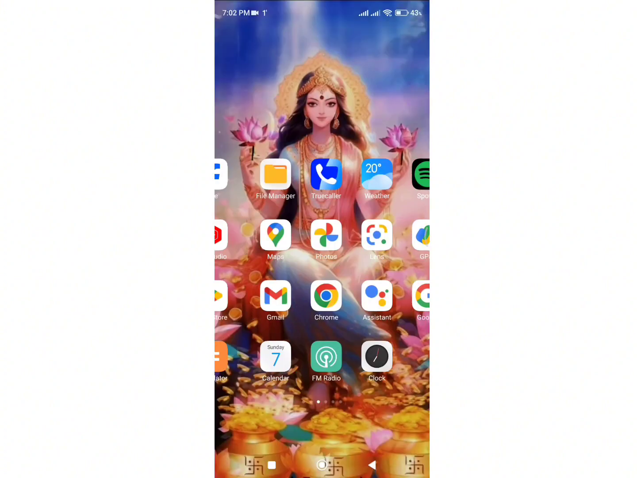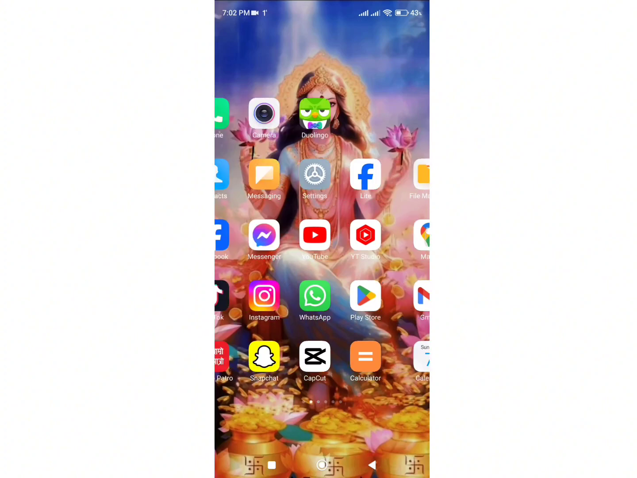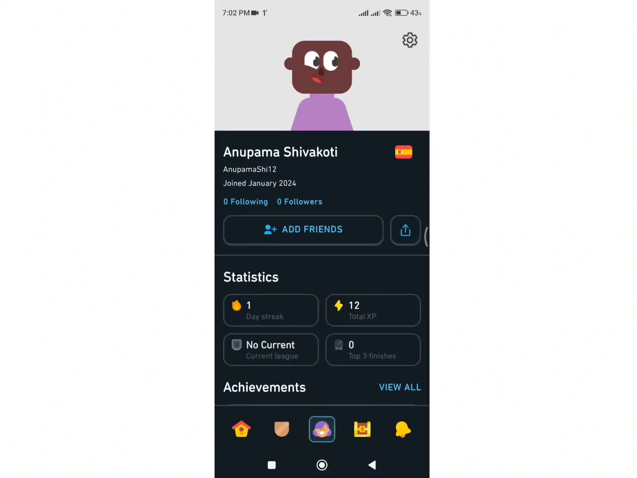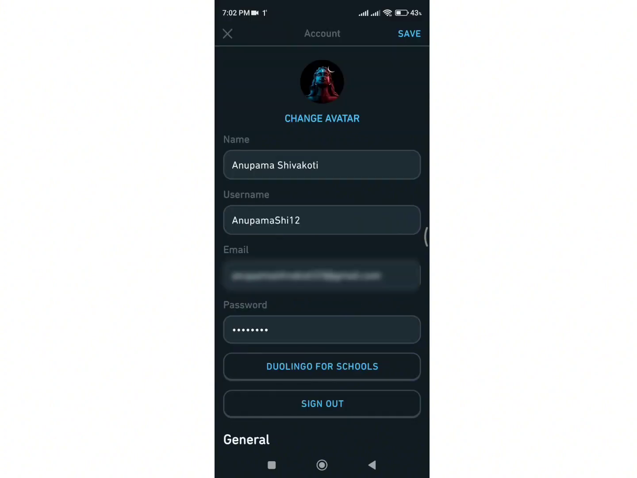Go back to your Duolingo application to check whether the application had changed the profile picture or not. Open the application and tap on the avatar head. Again, click on the gear shaped icon that is on the top right corner. The profile picture has been successfully changed.